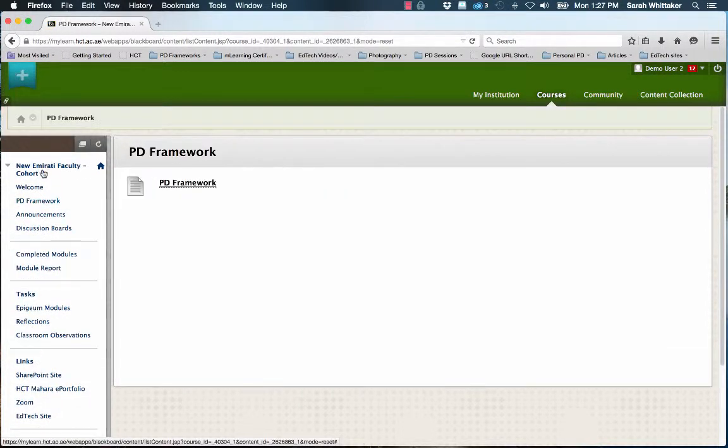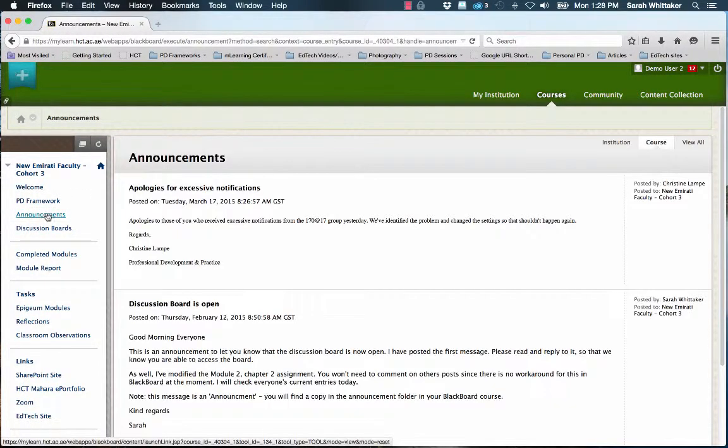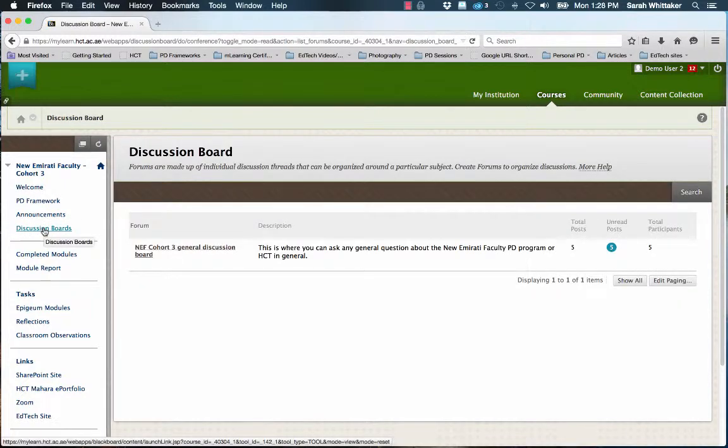Here you can have an idea of what the PD framework is for the 170 at 17 program, so the link is there for you. Any major announcements we'll be putting here, plus you'll be getting a notification in your email. Discussion board: if you have any questions that you would like to ask your other colleagues or myself, Sarah Whitaker, you can put them here. That just makes the conversation open to everyone.